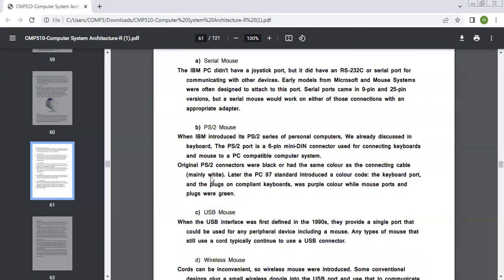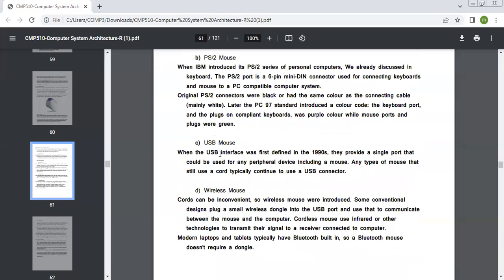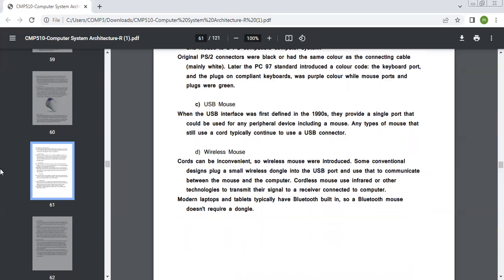Now the next is a USB mouse. When the USB interface was first defined in the 1990s, it provided a single port that could be used for many peripheral devices, including a mouse. Any type of mouse that still uses a cord typically continues to use the USB connector.